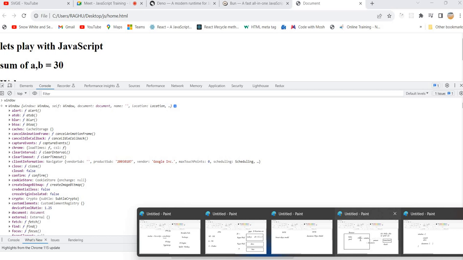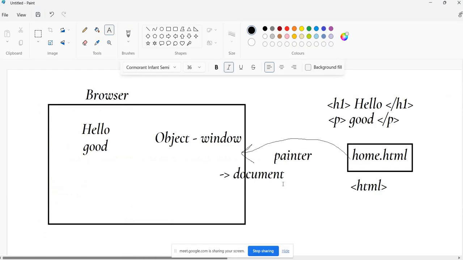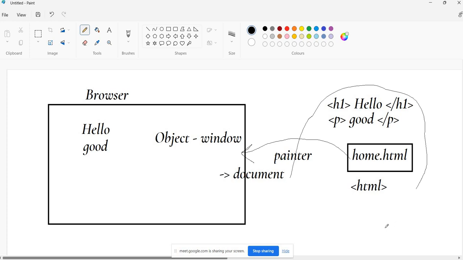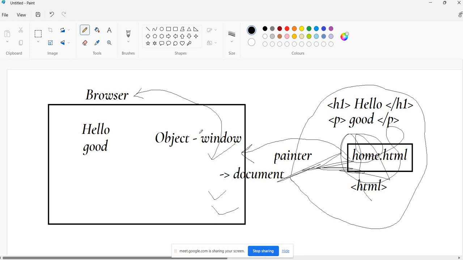Now observe carefully. One thing is very important. The document is going to take care of this particular HTML file. And the window object will provide you methods and properties to interact with the browser. Document will provide you a chance to interact with your HTML file.